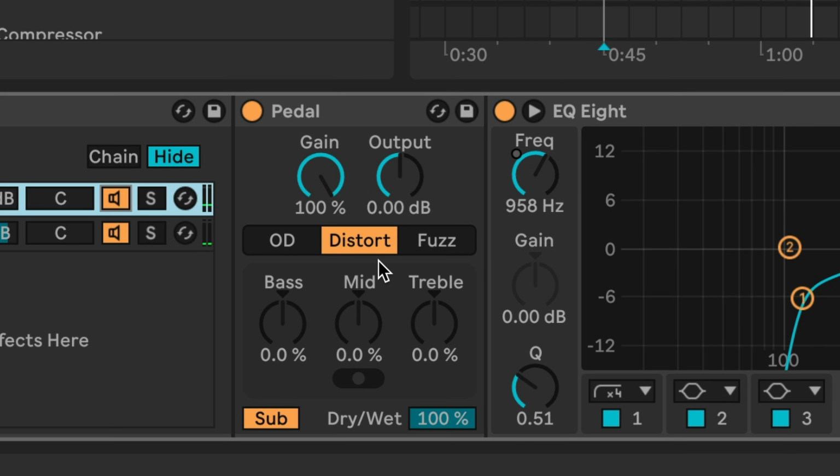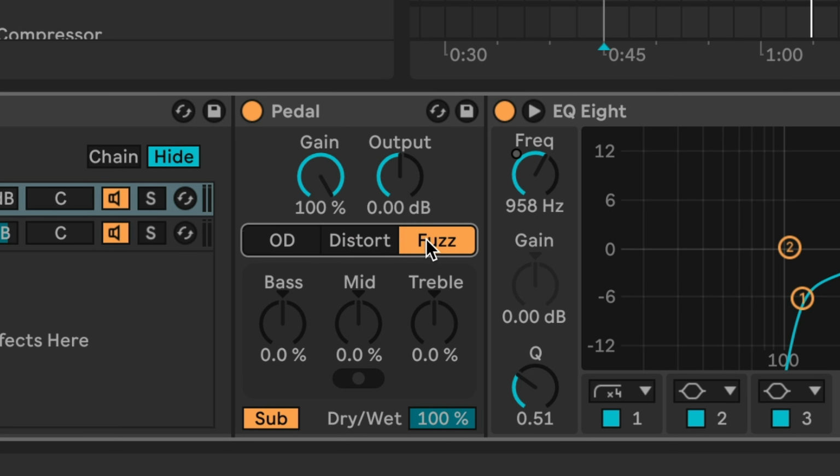One of the other reasons I love the stock Pedal plugin here in Ableton 12 is you get 3 different flavors of distortion. Anytime you can switch between different algorithms at the click of a button, I am all for it. So having overdrive, distortion, and fuzz is like the best of all 3 worlds if you're a fan of rock and roll distortions or guitar pedals or anything from that palette.